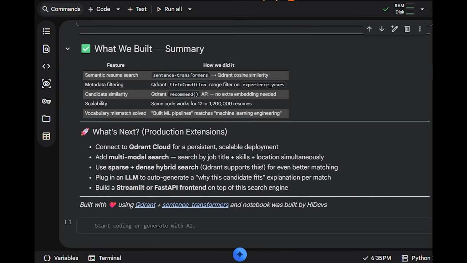The real world extension of this would be connecting Qdrant cloud instead of memory. That is why we have used the cloud one, right? Sometimes we can also use the in-memory one, correct? But the core, the search engine itself, is exactly what you saw today.